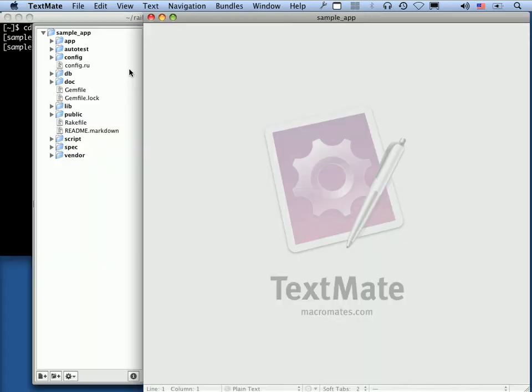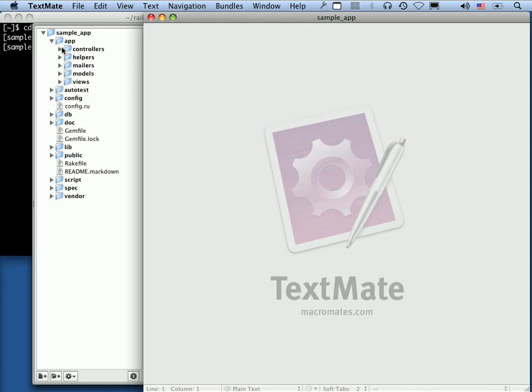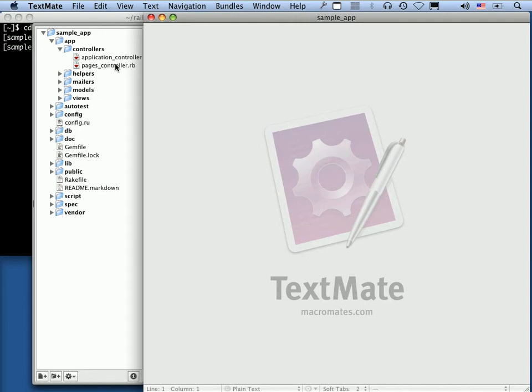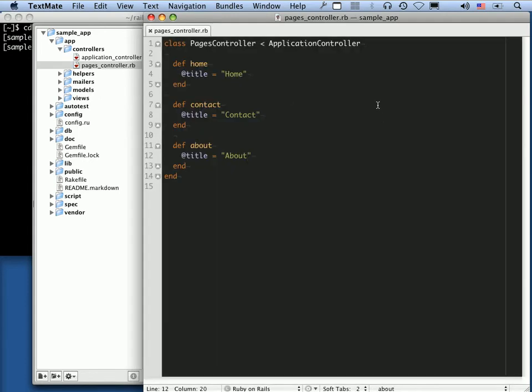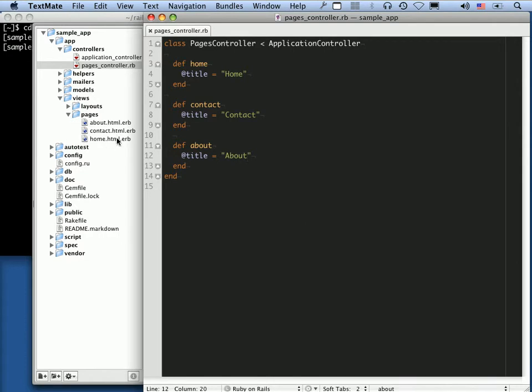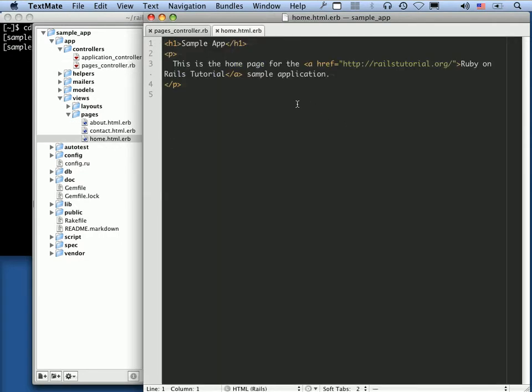Let's open it up. So let me give you a reminder of where we left off. We have an application directory here with a controller called Pages Controller that defines some actions with a title that changes on a per page basis. So let's take a look at one of the views. We have app, views, pages, and then say home.html.erb. And notice that there's no title in here.